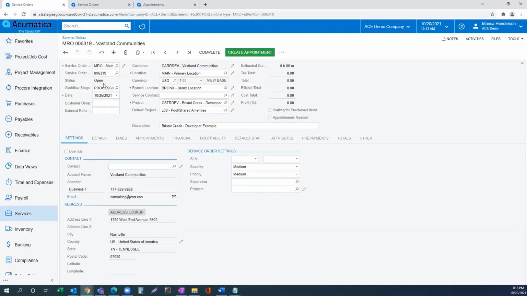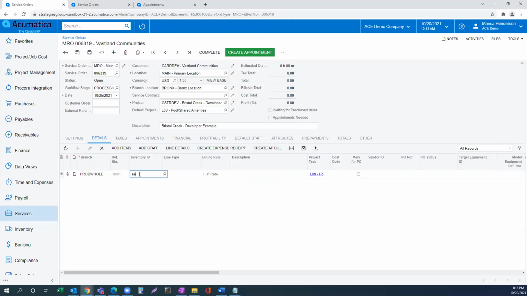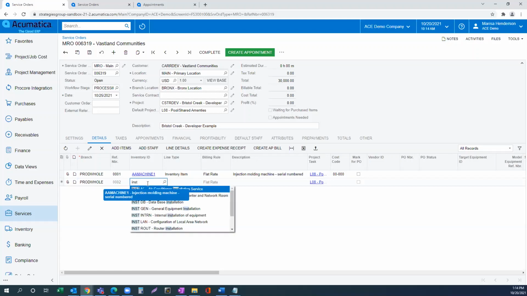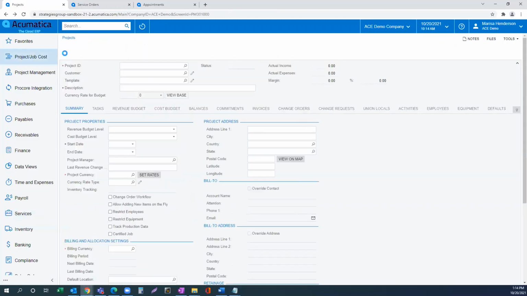As we can see here, I have my settings, details, everything from the service order, and I can finish building this out based on what I wanted to do for my customer. I'll include everything I know I'm going to need, and I'm even going to include some services. We're going to install some things here and get everything set up for our field service folks to go out there. So that's how you create a service order right from the project screen. I can click discard changes and close and go right back to my project.